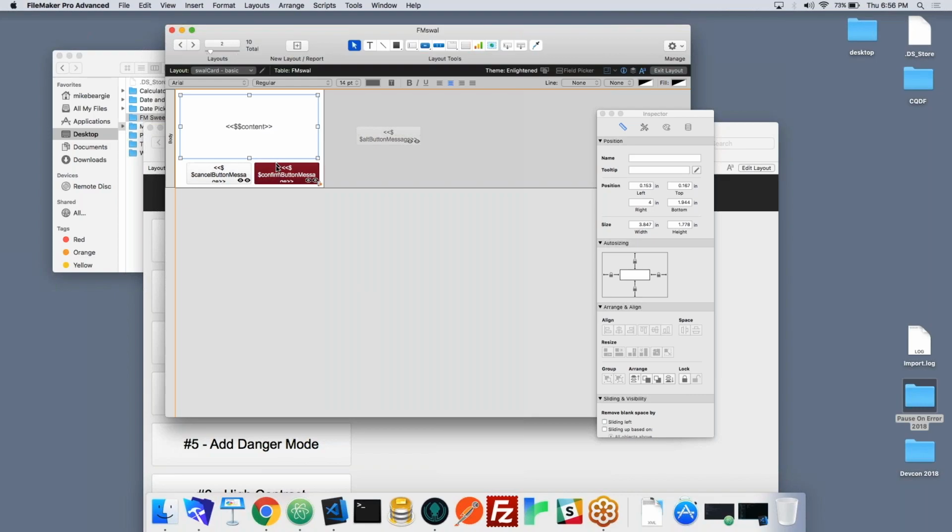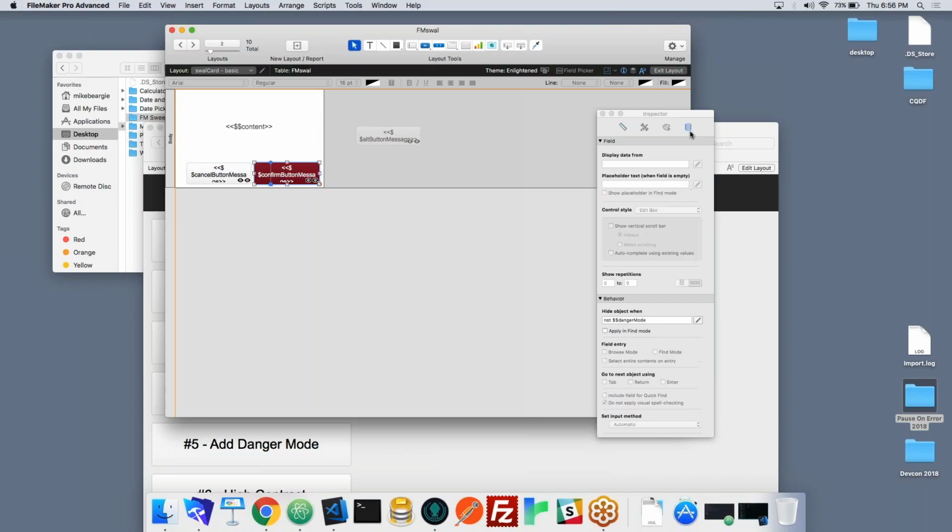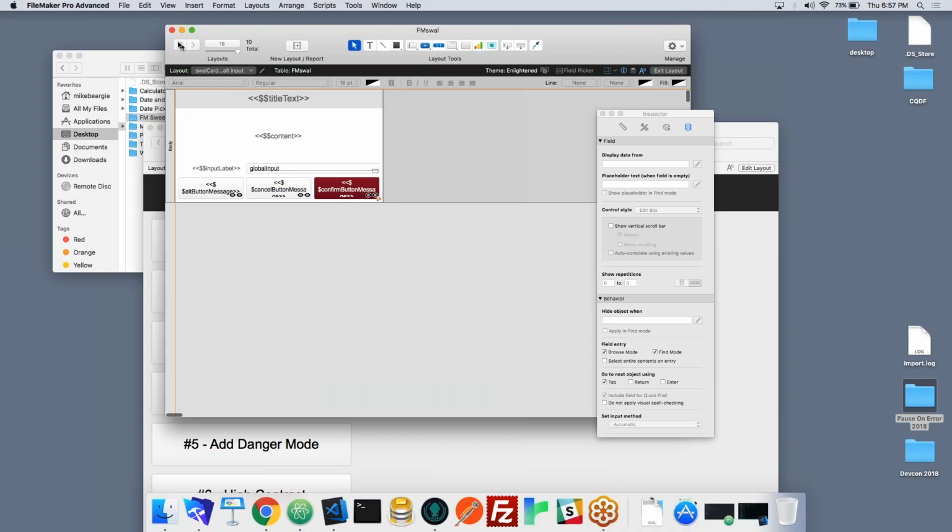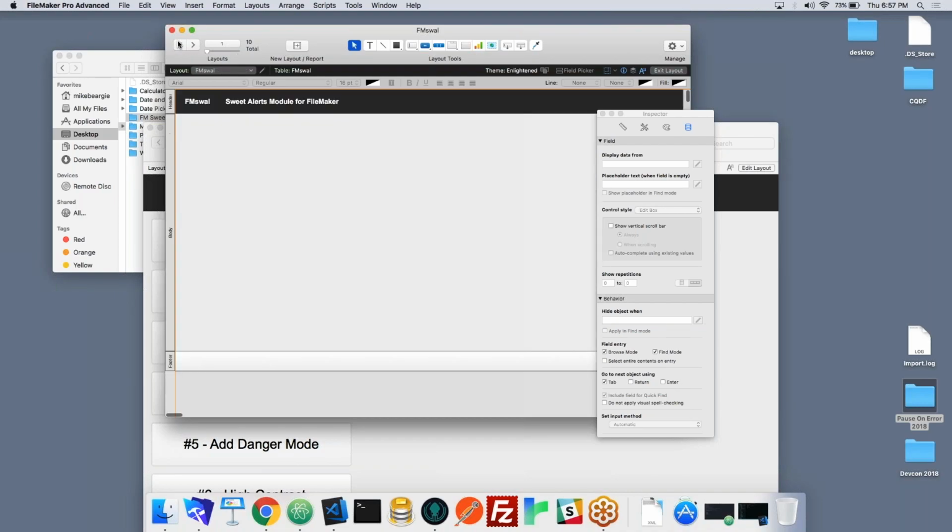But I mean, you can see on this layout, there's not much going on. It's just the merge field for the content and these two buttons. The buttons have hide conditions to show whether or not some condition is met. Like this red one for danger mode is going to hide if not danger mode. And the cancel button is going to hide if not cancel button. So as you progress through each one of these dialogues, you get these different outputs with the title, without the title, that type of thing.